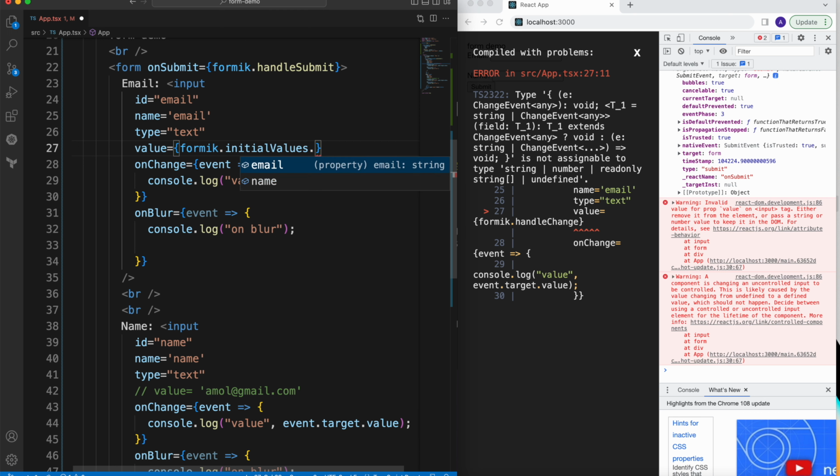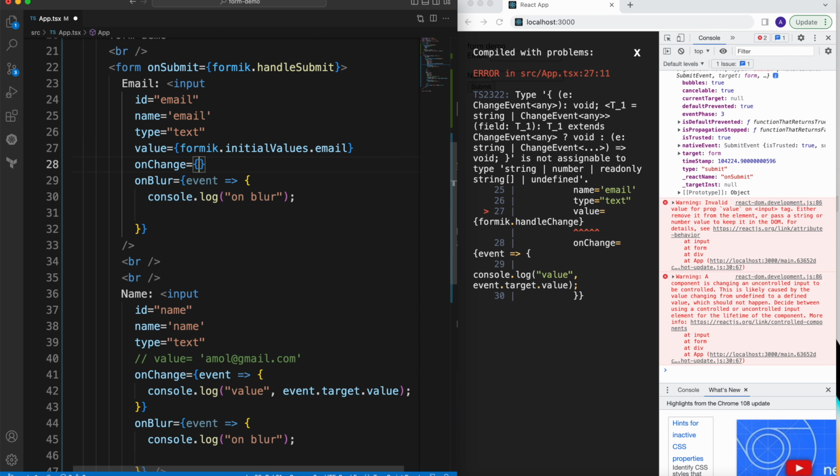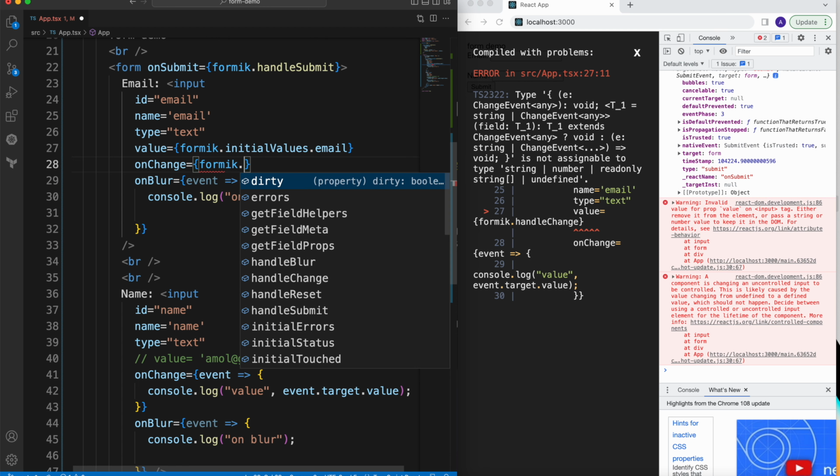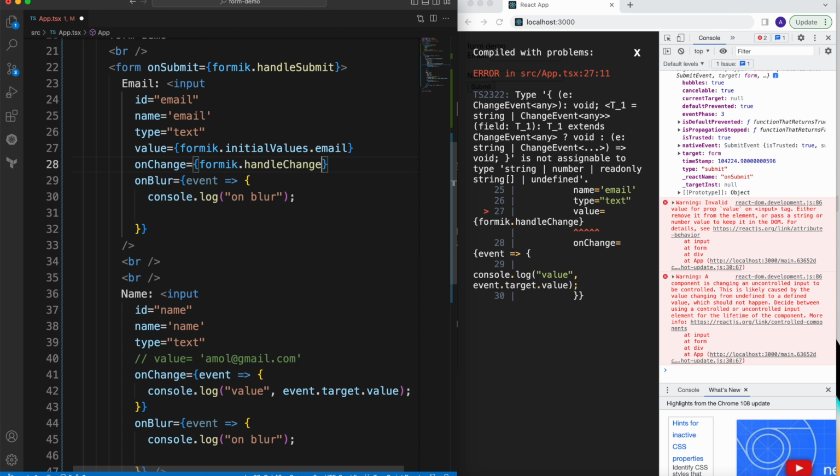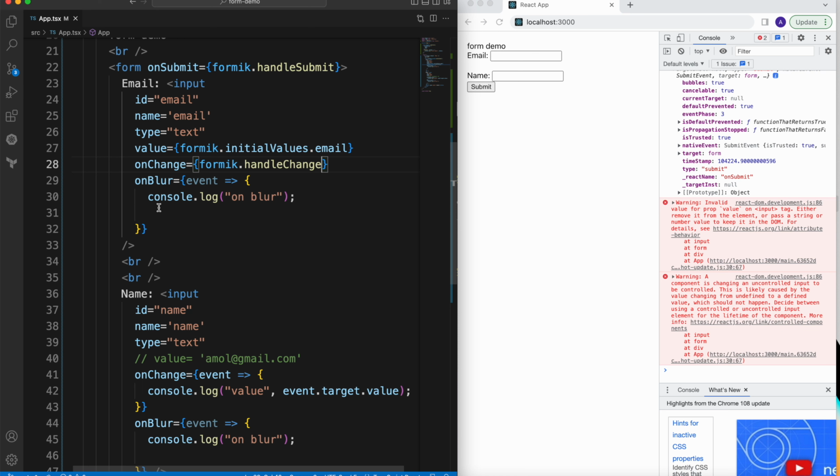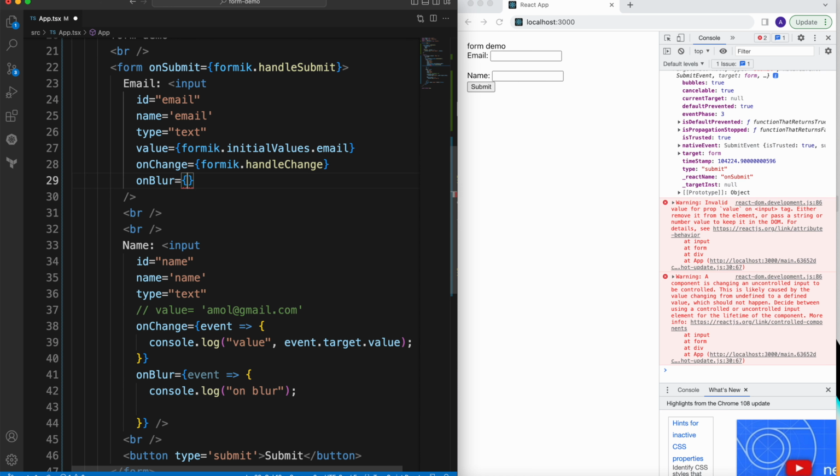It's initialValues.email, my bad. So that handleChange becomes formik.handleChange like this. And here on blur, let's remove this. We need to integrate this handleBlur. This is all we need to do for every input field.